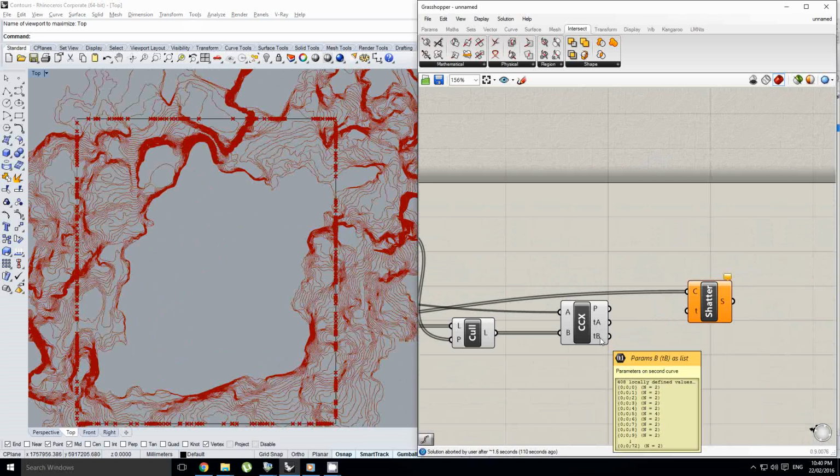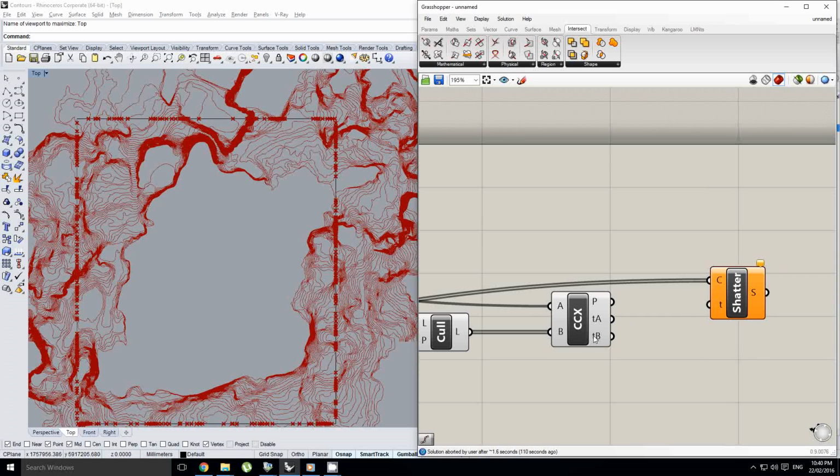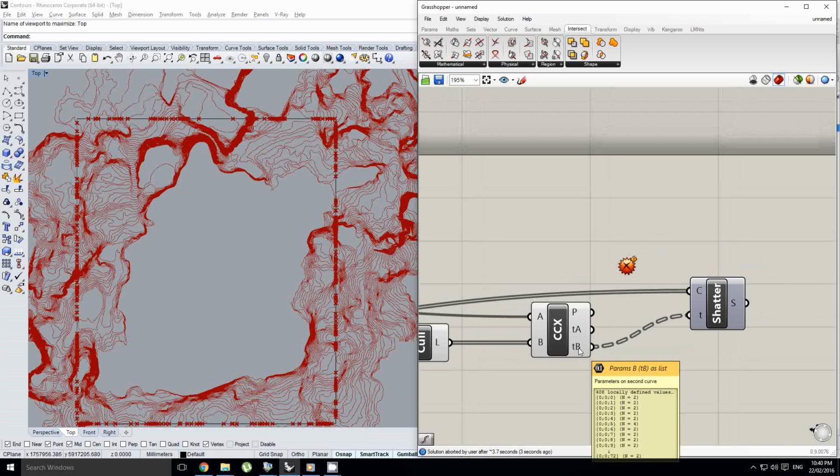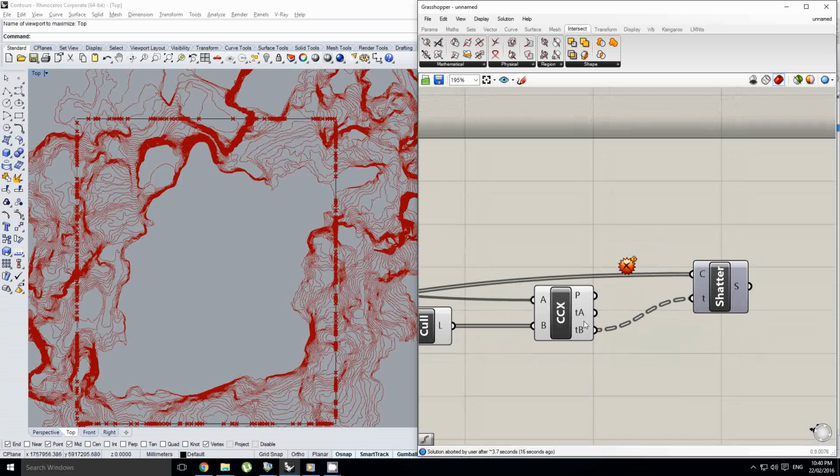This output here is our T, which stands for parameter. So our parameter on our B curve, because we want to split the list of curves coming in here, oh wait, hold on. I did overlook one thing. When you do this curve intersection, it's going to insert a layer of grafting. So at the moment this is going to split every curve 408 times. What we want is to graft this input here as well.